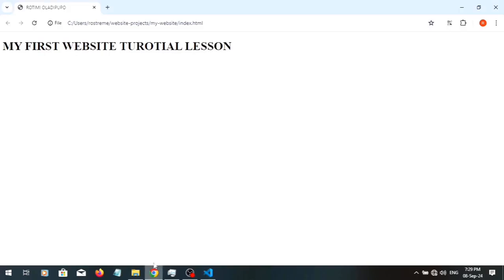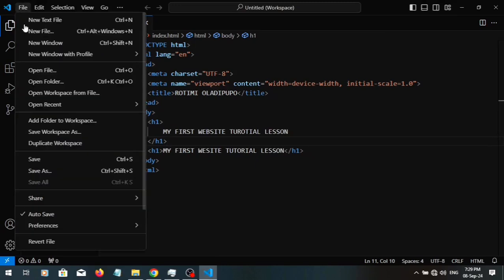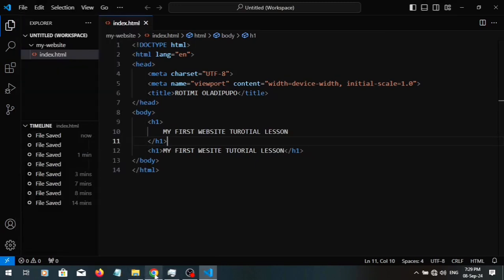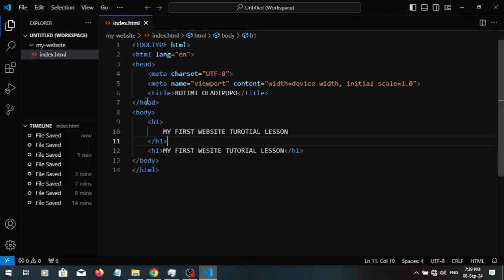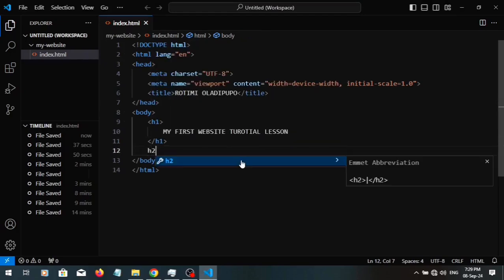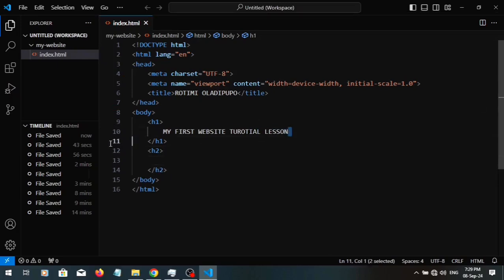If you go back to your browser, let me save. Let me press Ctrl S, or you come to your file like this and save. Then go to your browser and refresh. You are going to have 2 headings, right? Now let me delete one. Let me delete this second one so that the code can be readable for you. Then let me type H2. Then let me press enter. Let me copy this and place it inside.